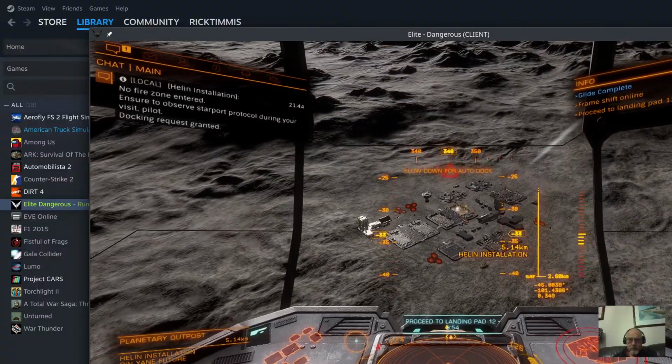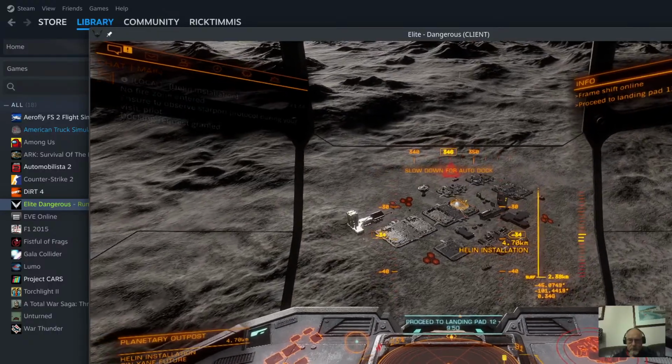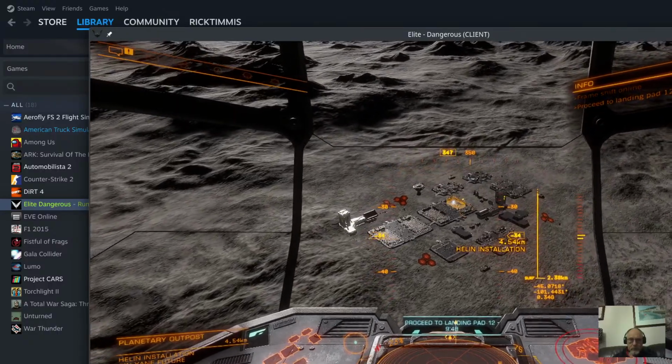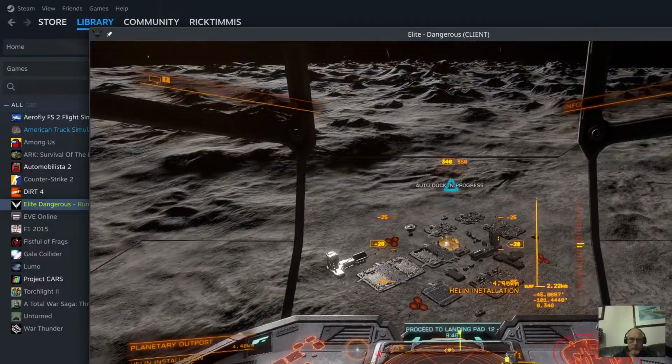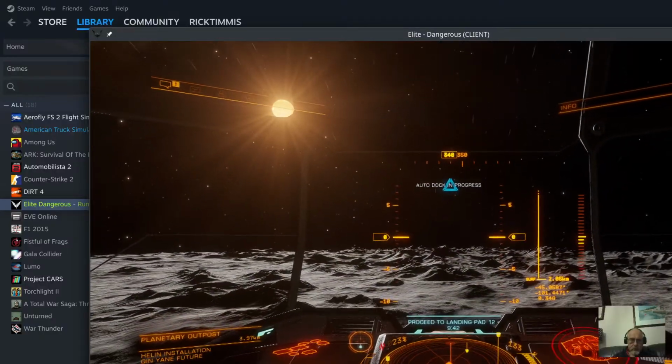Restrict your speed when approaching this surface port, Commander. Request approved. Cleared for landing on docking bay 12. You are clear for automated approach, Commander.